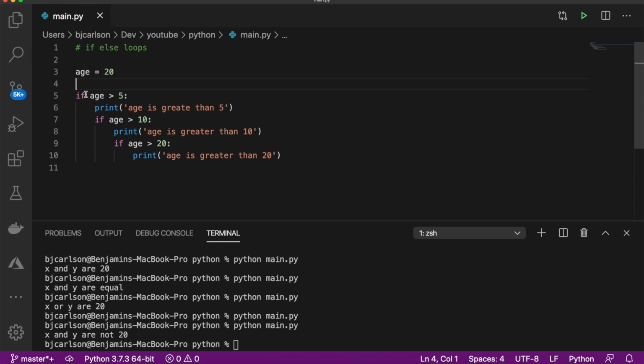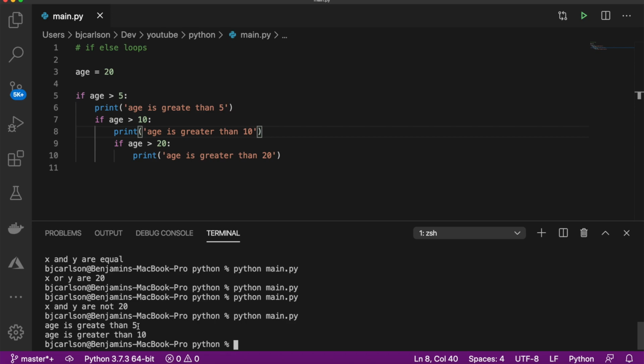So we'll come in here and we'll say if age is greater than 5, that's true, print this. Then check if age is greater than 10. If that's true, print this. And then check if age is greater than 20 and print this. So when we run this, we should see these first two lines being printed. There we go. Age is greater than 5. Age is greater than 10.